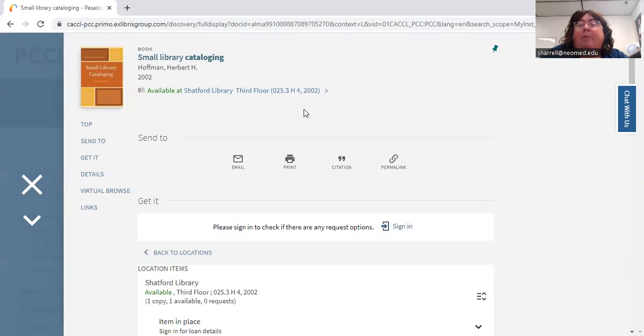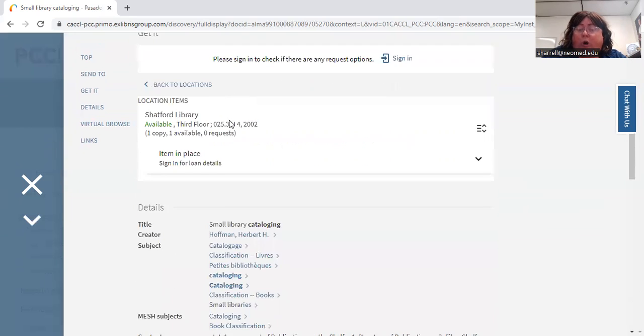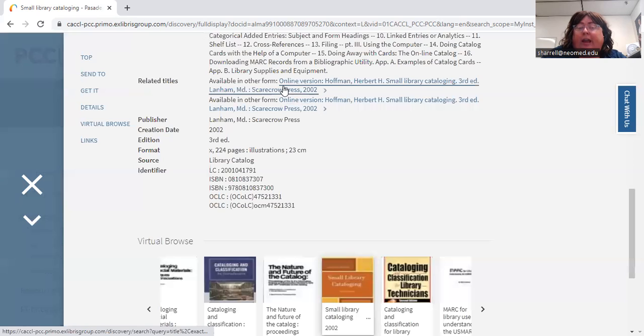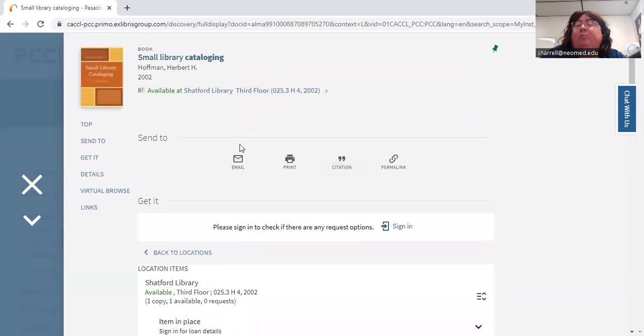How am I going to obtain it? I'm going to write down the call number and go to the library, go to the 3rd floor in this case and get this book, or I can go down here and look at it. There are online versions, right? But that's how I'm going to obtain this book. So that is the purpose of the library catalog.